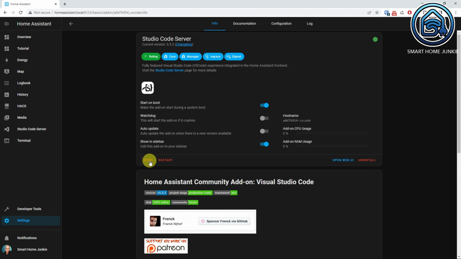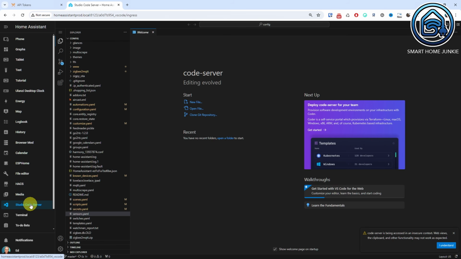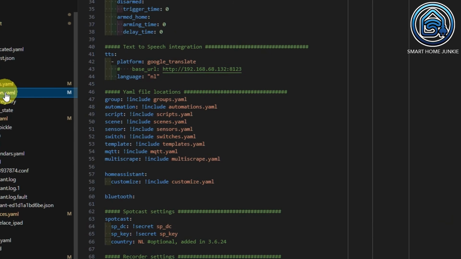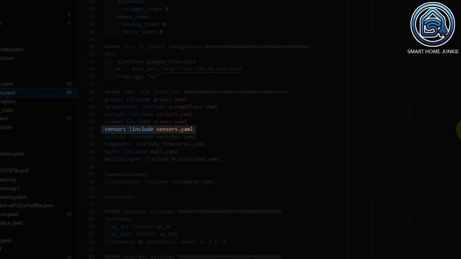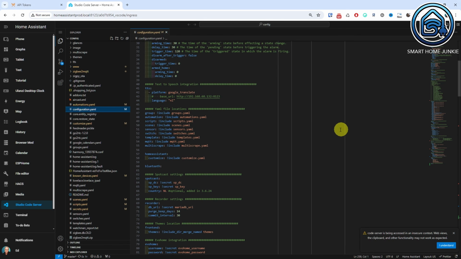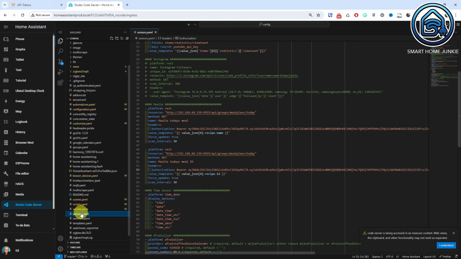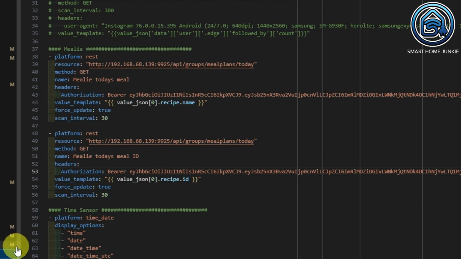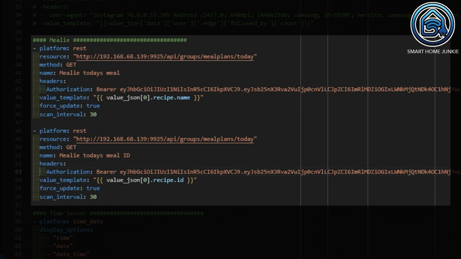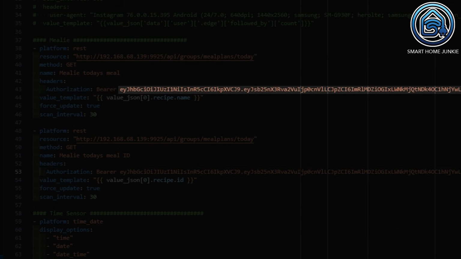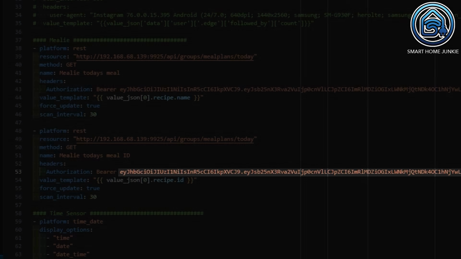Now go to Studio Code Server. Open your configuration.yaml file and check if you see this line in it. If not, add it. Then open the sensors.yaml file. If it doesn't exist yet, create it. Add the following two code blocks to the sensors.yaml file. Make sure the URL and port match yours. Replace the API token after bearer with the API token you just copied to your clipboard.